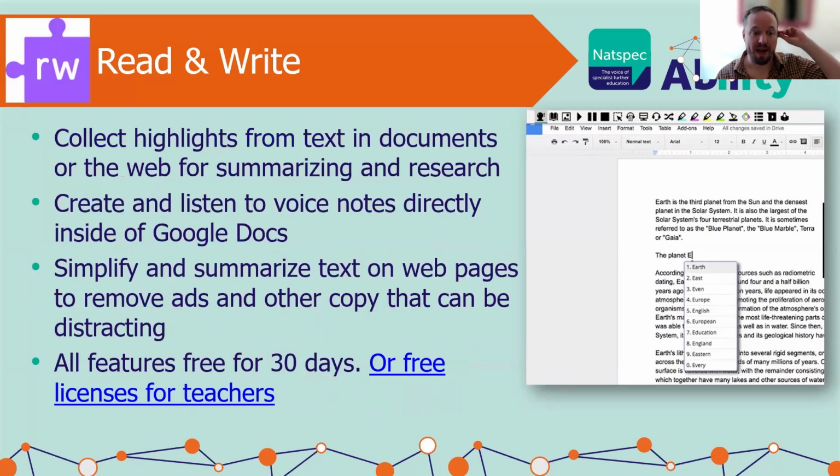They offer a free license for teachers as well, so I think that's really good to just have available and just work with yourself. That way you can try it with students, see how they get on with it, and see if it's worth it.